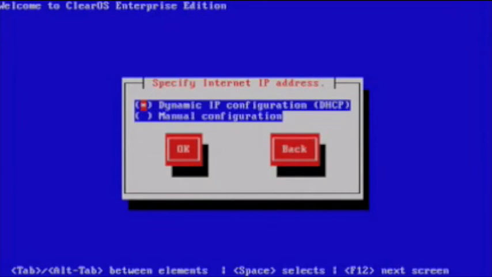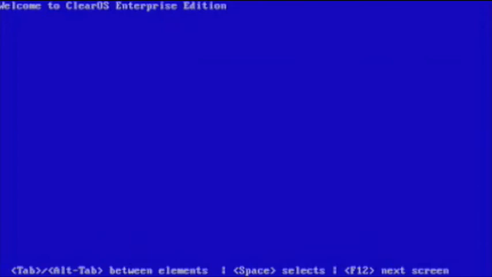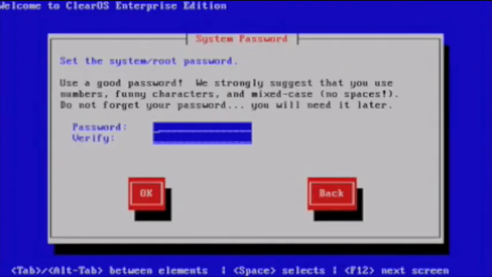You can leave the dynamic IP configuration as it is, and you don't have to select a name server just yet. Here you enter a manual address for your internal connection. And here you need to choose a nice secure password.